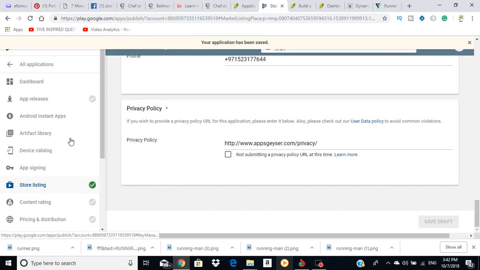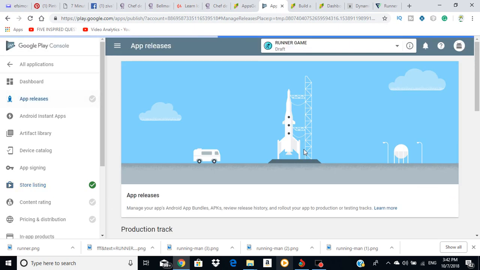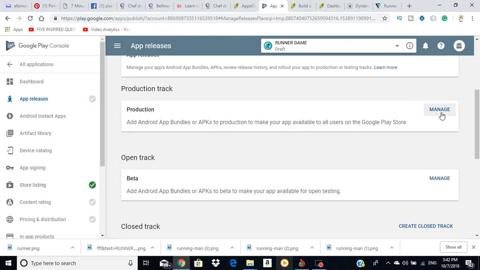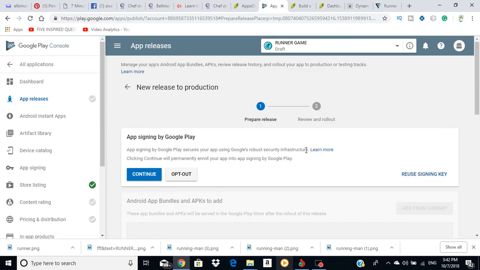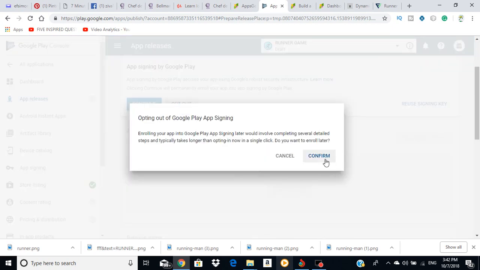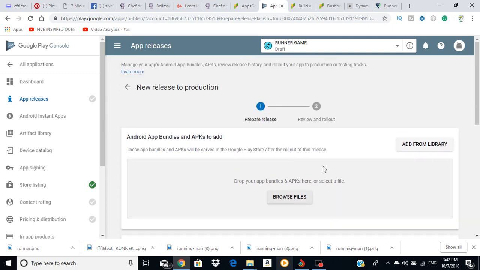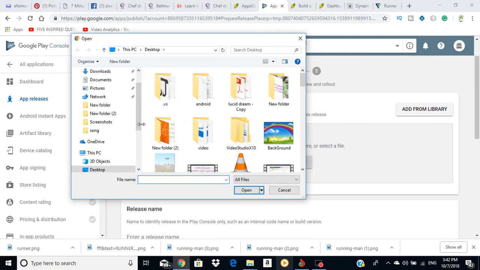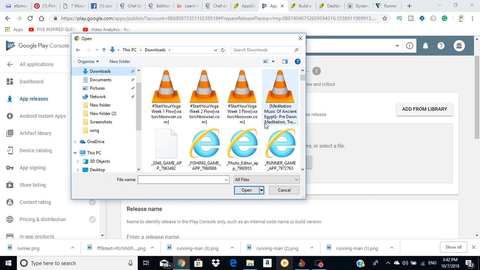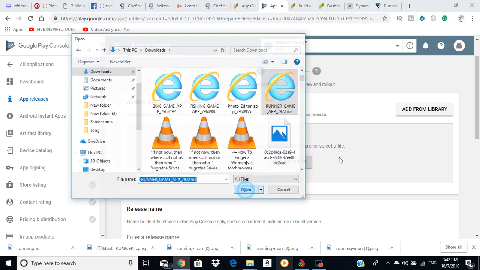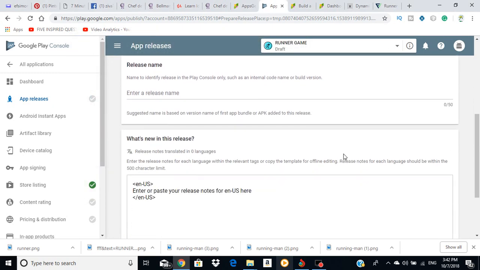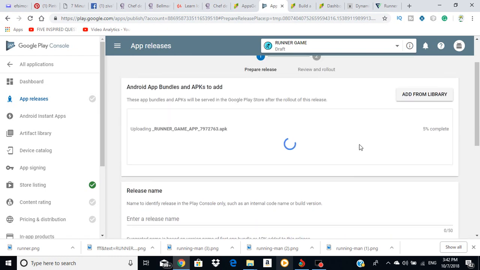You can see this one is still shown as complete. So go to app release manager. Create a release, opt out, confirm. Now they're asking you to browse for the APK file. So this is my APK file, runner game. Upload. It's processing.